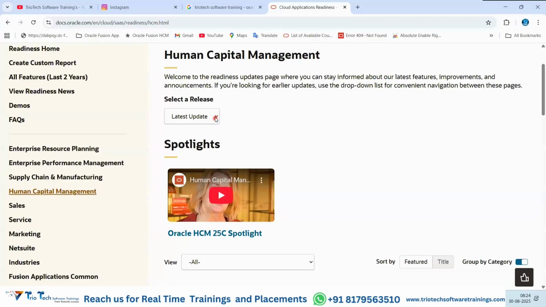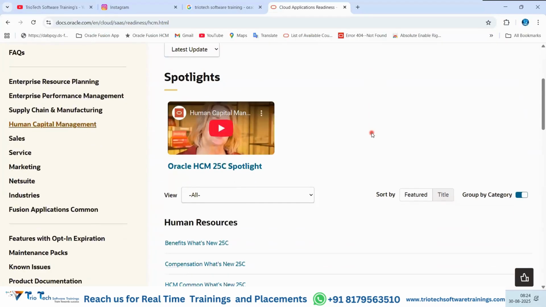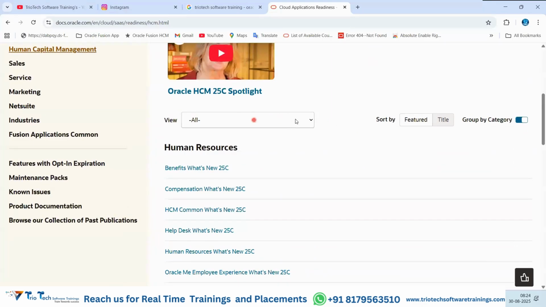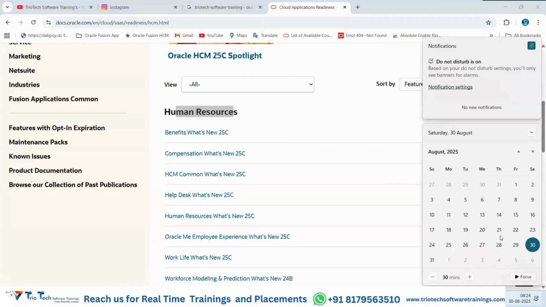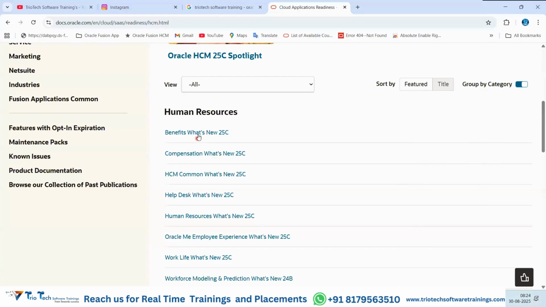And here you can select a release. You want the latest release or previous releases, you can filter. Latest update, I'm filtering. And if I scroll down, I can see here benefits module 25C is our latest release this year. Our application is in which release? I told you yesterday we are in 25C. I told you benefits module, what's new?